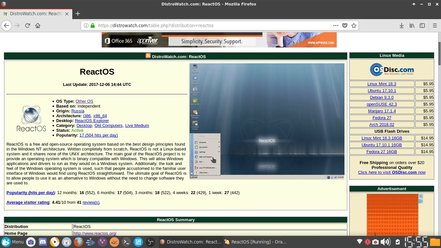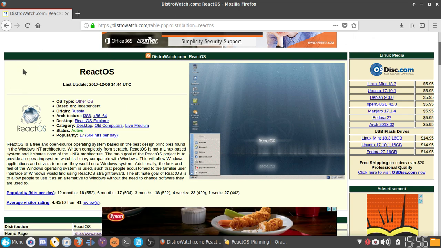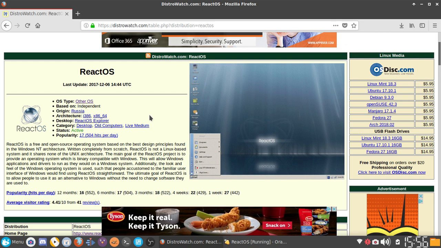Let's get started. So here we are on the ReactOS distro watch site. I'm just going to go ahead and take a look at what ReactOS is and a little bit about ReactOS. Now first off, ReactOS is not Linux or Unix. It is basically just its own operating system. It is still counted as a Linux distribution though.